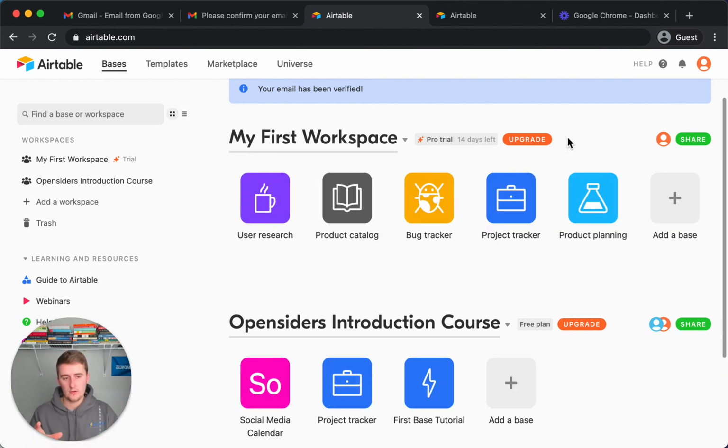If you are curious about the sharing functionality, we'll actually be going into that in the next video, where we go through levels of sharing and collaborators from the workspace level to the base level to the table and field level and everything in between.